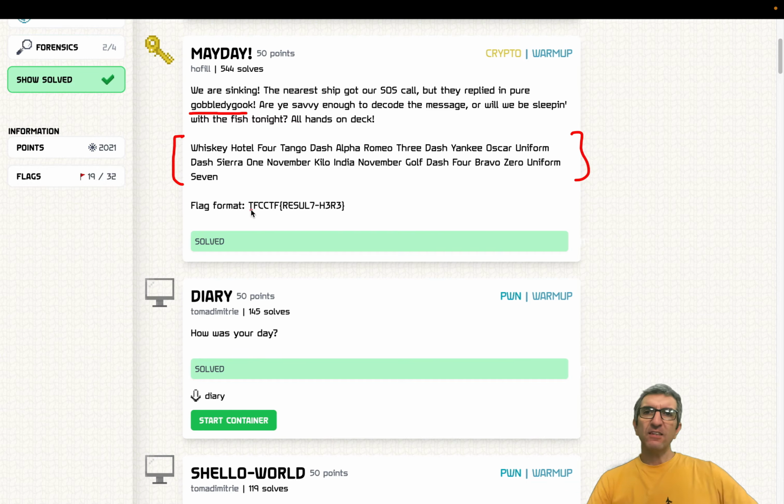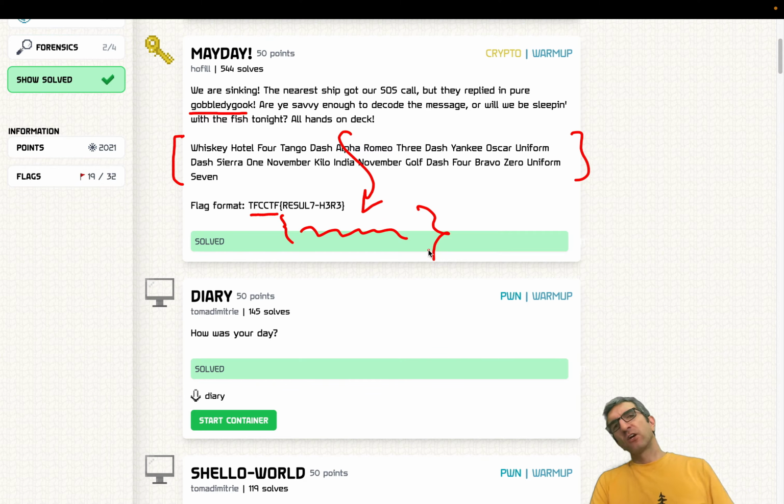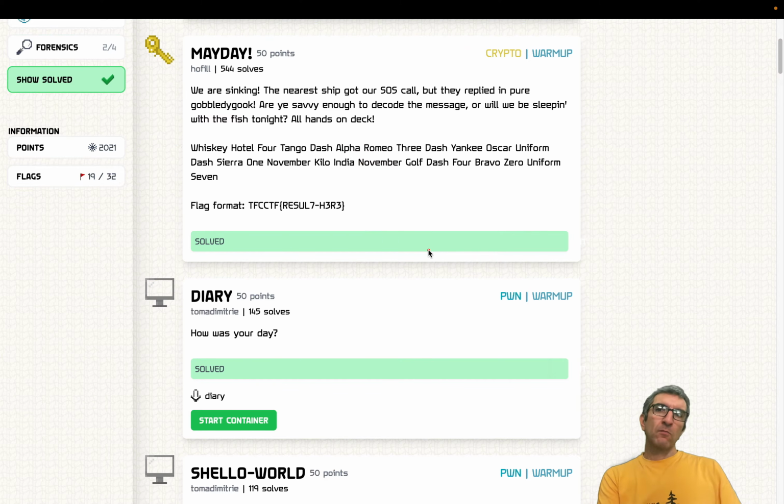The answer is in the form of TFC CTF, curly bracket open, something here. This gobbledygook should be decoded for here, and curly bracket closed. This is a warm up. They just want to check if you understand the competition. It's super easy. In less than a second, anyone who solves challenges in cryptography will know what should be done.